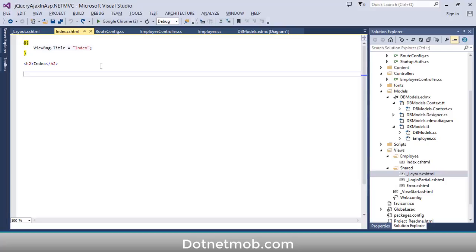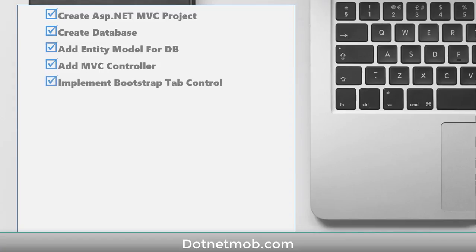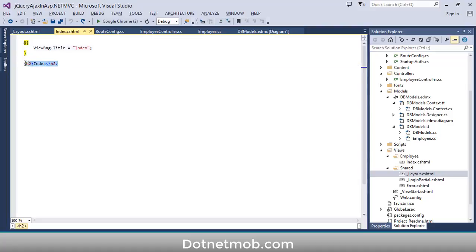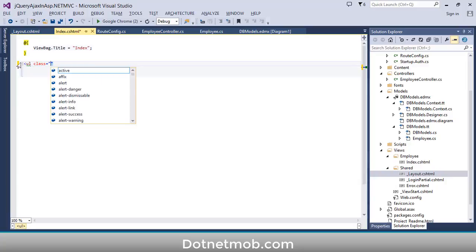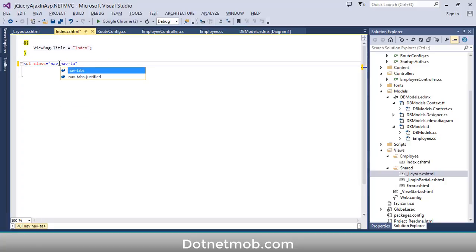Now we will add Bootstrap Tab Controller into this application. For that, I will remove this h2 header from here and I will add ul element here. Class is equal to nav, then nav nav-tabs. Inside this we have to add li element for each tab. So in total we have 2 tabs. So I will add 2 li element here. Let me copy this and pasting below that. And first tab will be the active tab. So I will set this CSS class active for the first li element.